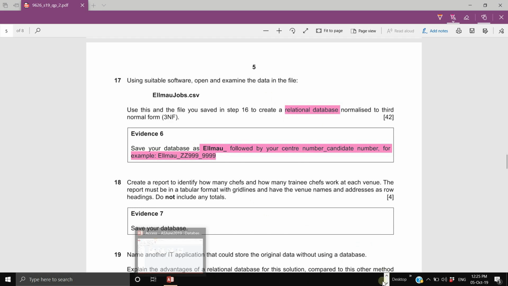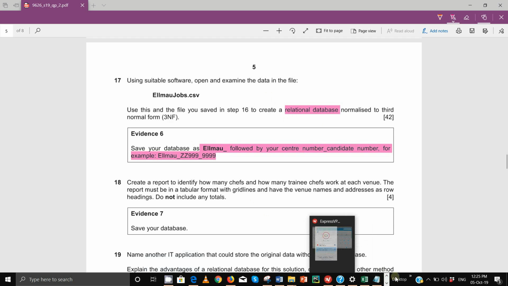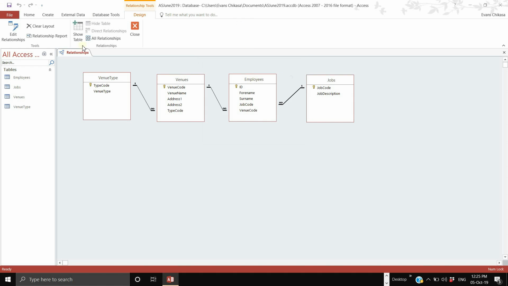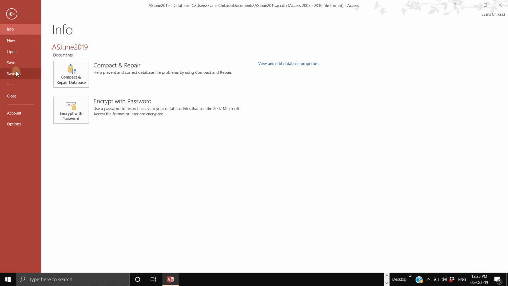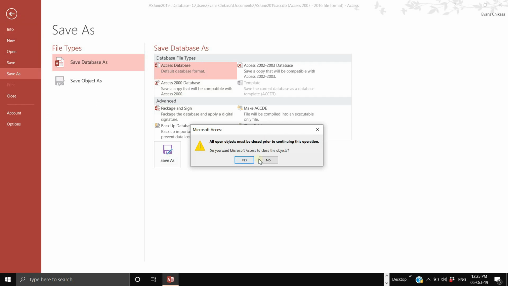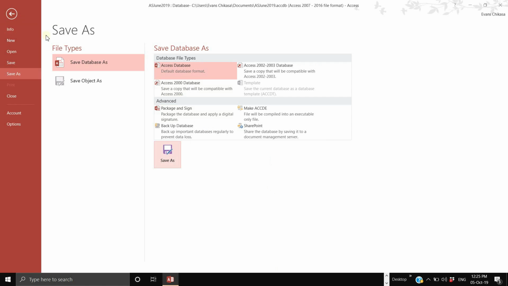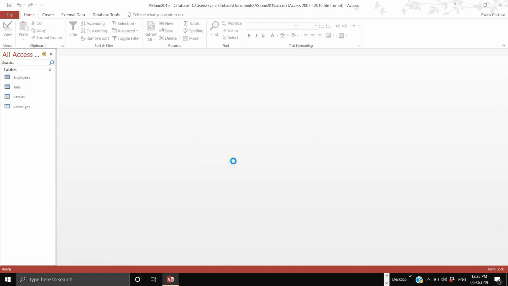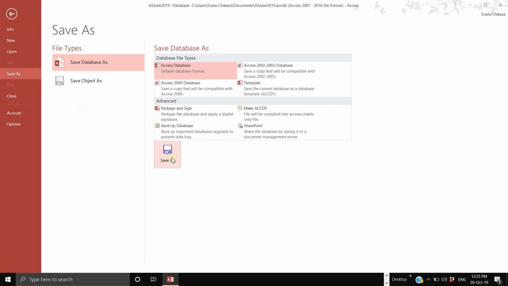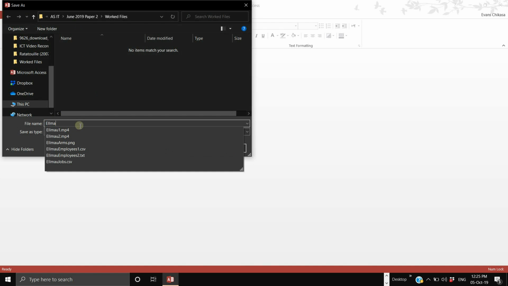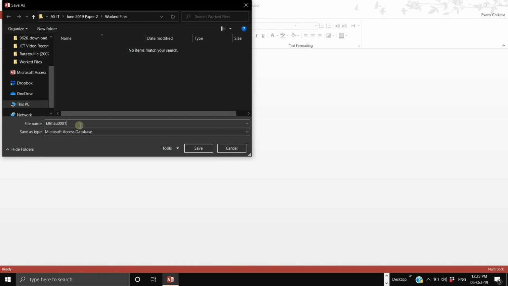So come here. Where is it? It's supposed to be LMAO and your candidate number. So just go File, Save As, and then it's a new database. Yeah, so we need to close some objects that we opened. So come here, save this, and then go ahead and save this now. Okay, and in the same work area, save it as LMAO and then 0001 as your database. Okay.